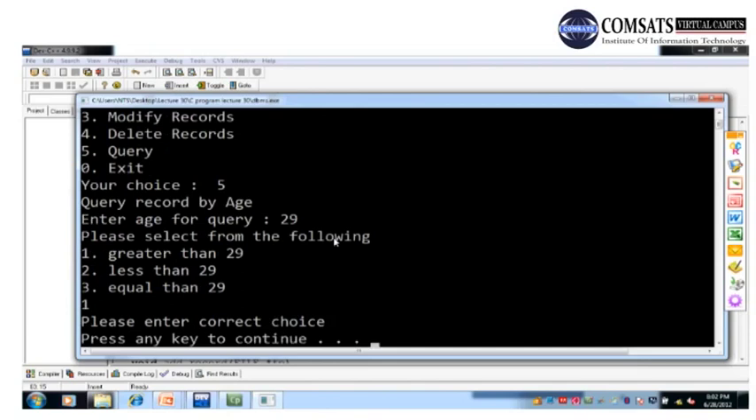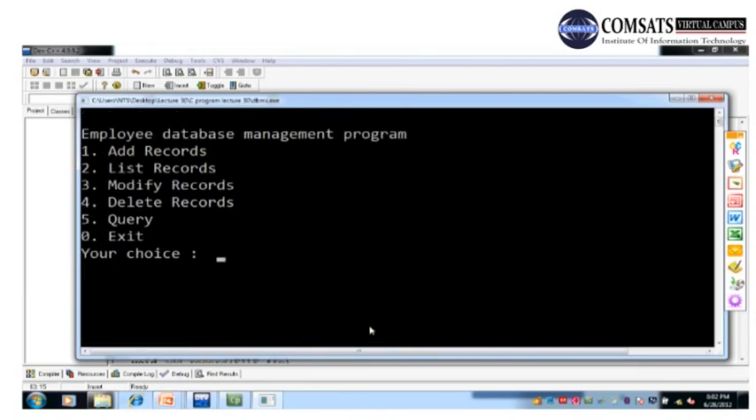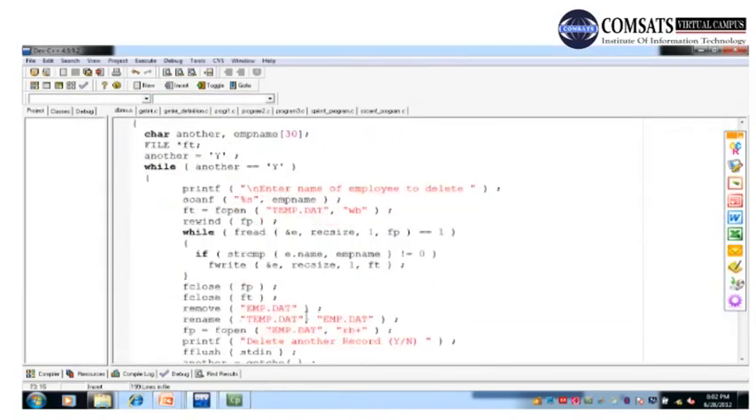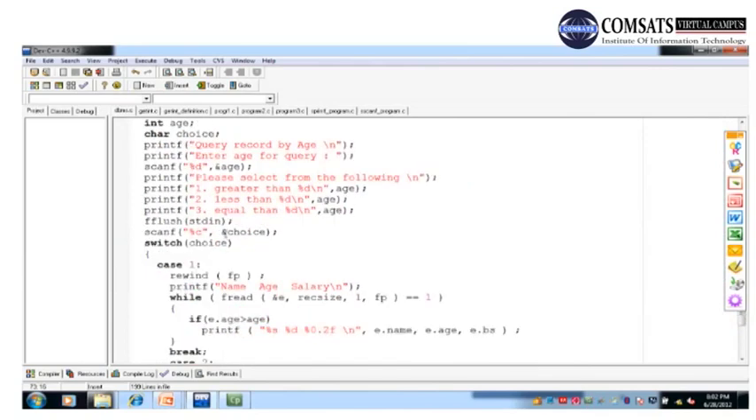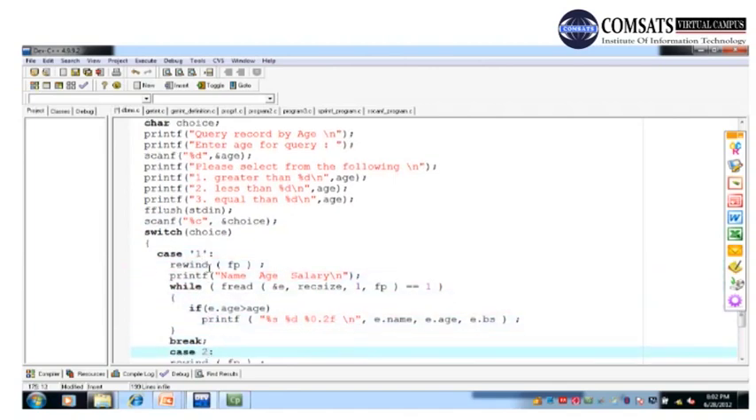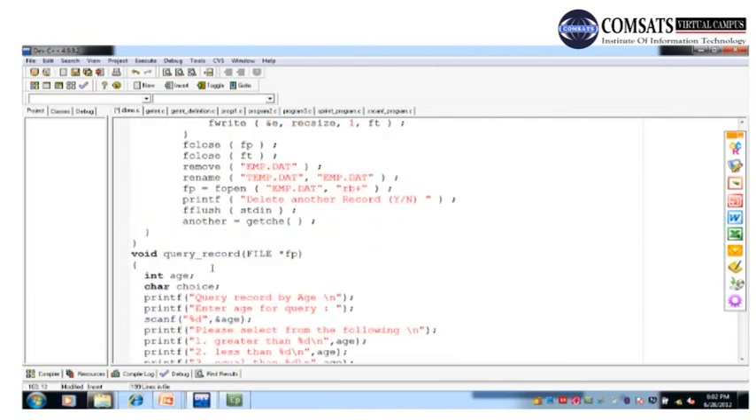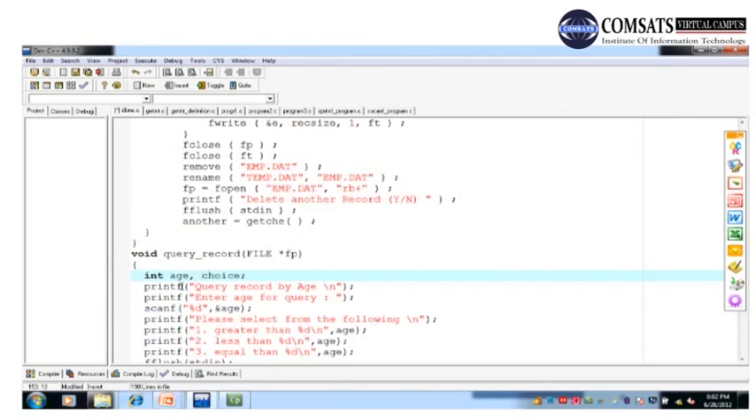Okay, it didn't display any record. Please enter correct choice. Again, let's see what the problem is. I think we are taking input as a character, and here we have integers, so this should be a character constant. So if we make the choice an integer over here, %d, and here as well. Now there's no problem.